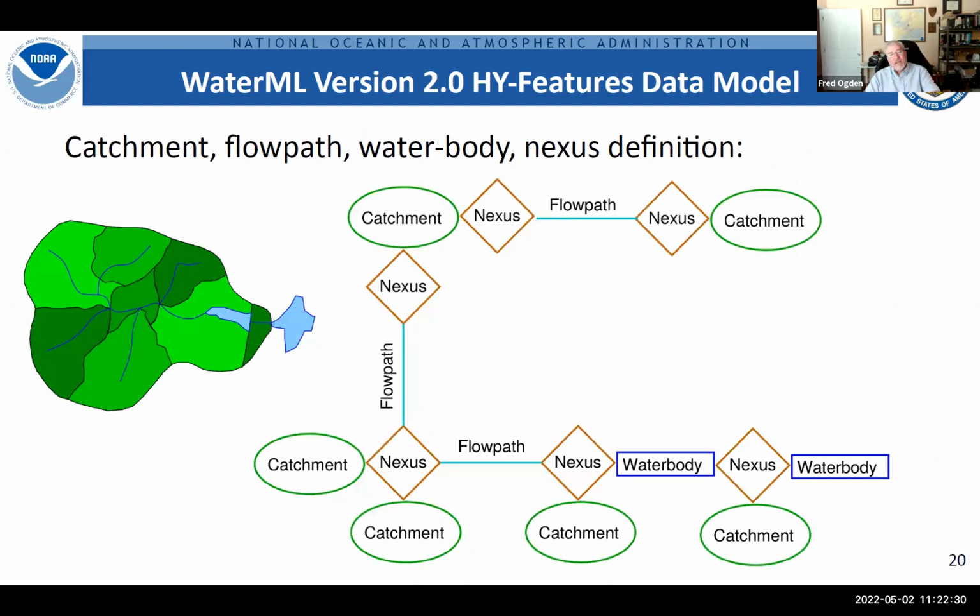So we take this landscape and break it up into elements based on the WaterML high features data model, which is centered on some concepts: catchment, flow path, water body, and nexus. Those four components provide the skeleton with which we can start to describe a common hydrofabric. How you discretize the catchments, and their size, is flexible. Data, on the other hand, provide the unifying organizing principle that these models interact with.